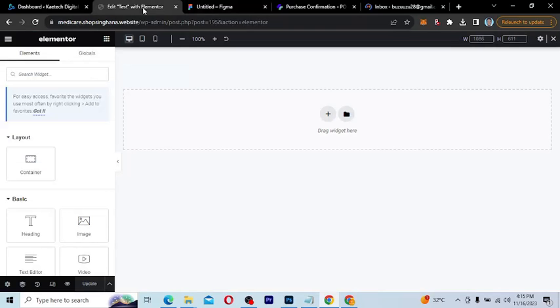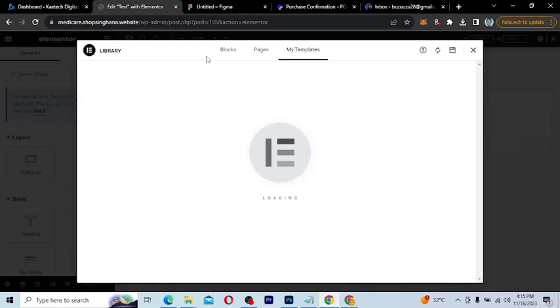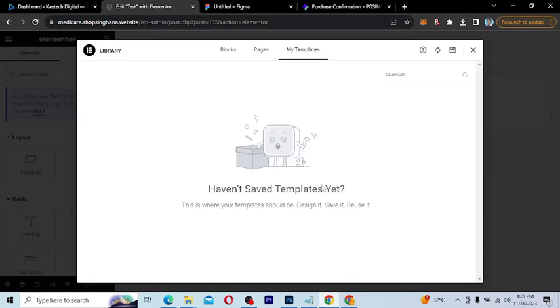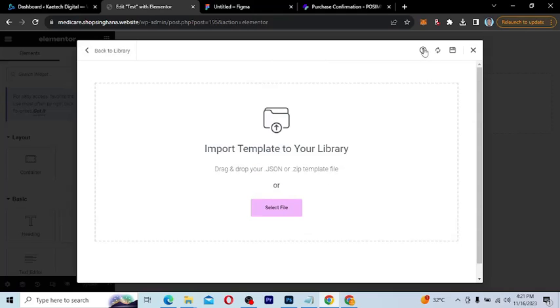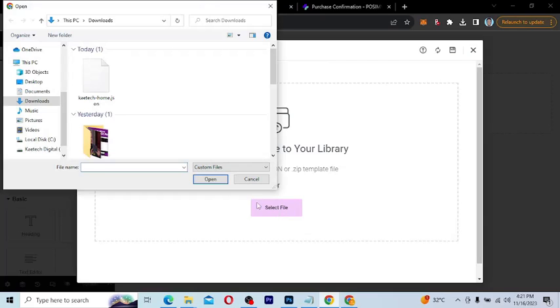So let's go over here and click on this file over here, and make sure that you move to my template. Just click on my template over here. All right guys, so now that we are over here, we don't have any template, but we want to import our template that we downloaded. So we're going to click on this top arrow icon over here, and it will tell you to import template to your library. Now we're going to click on select file, and locate the file that we downloaded. As you can see, this is the file that we downloaded.